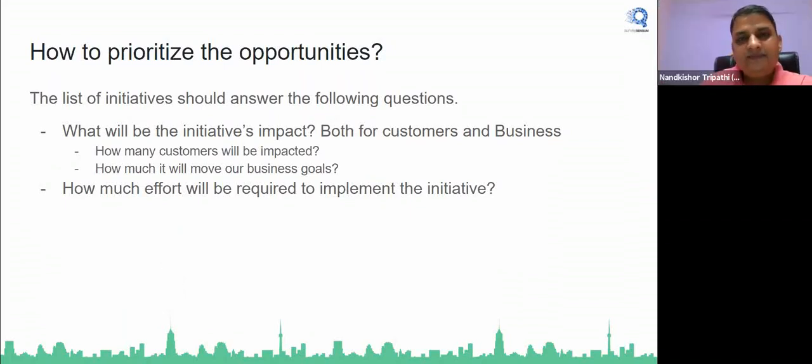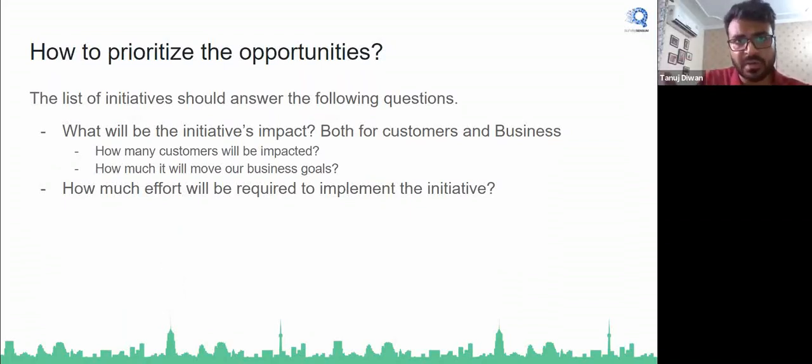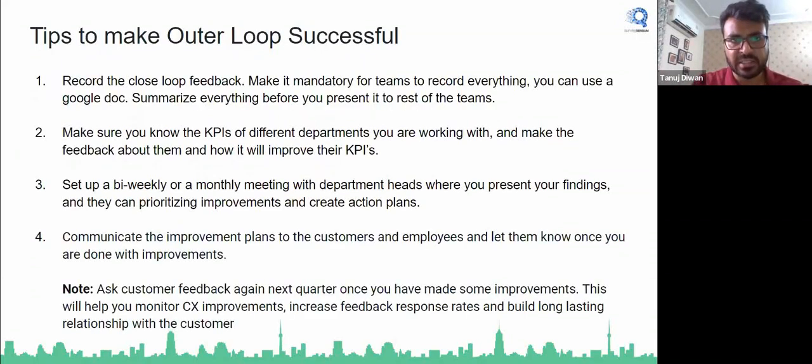How will it move our business goals, company-wise and department-wise? Because for customer feedback, if you do not link it to the department KPIs of the ones you are requesting, they will never give you buy-in. And the third is how much effort will be required to implement the initiative. So if customer impact is high, business goals are high, and the effort is low, you can prioritize that easily, because with low effort you can measure the improvements very early. That is how prioritization is done.